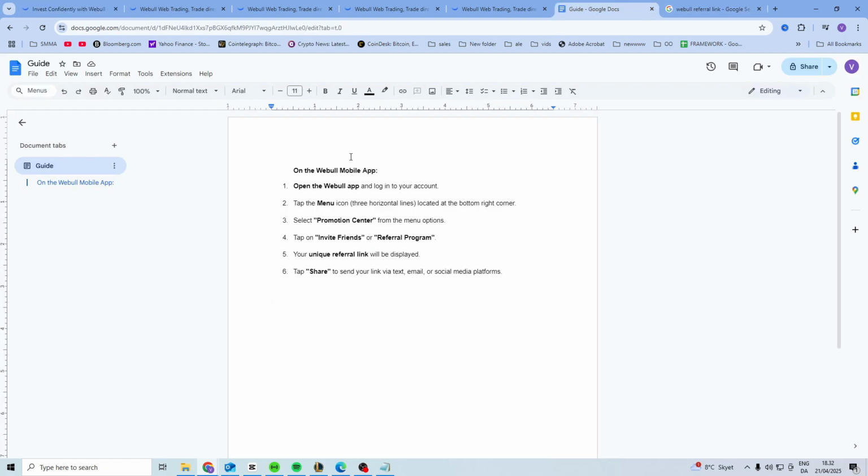And then what you want to do is just head over to the menu, click on Promotion Center, and in there you might find the Invite Friends or the referral program. Now, if you see these, it means that you can get your referral link. But if you cannot see those, it's because the event or the promotion that they're running where you can do it is not currently active.